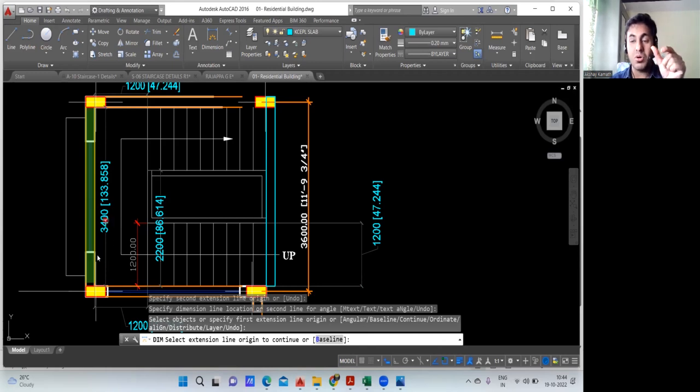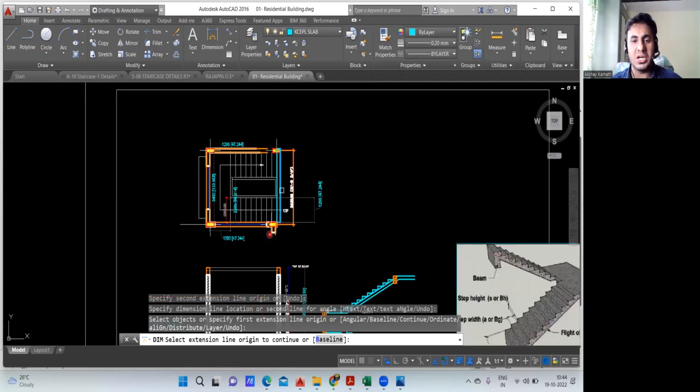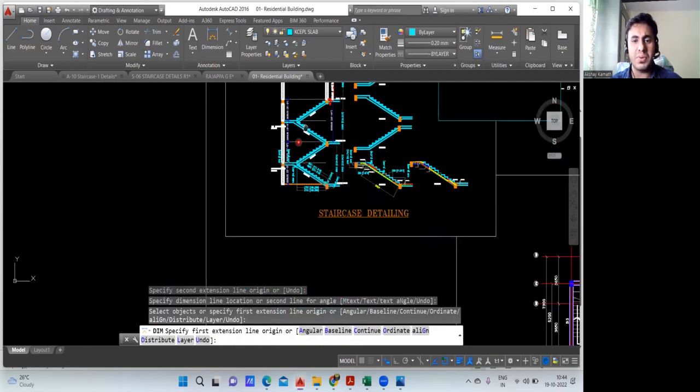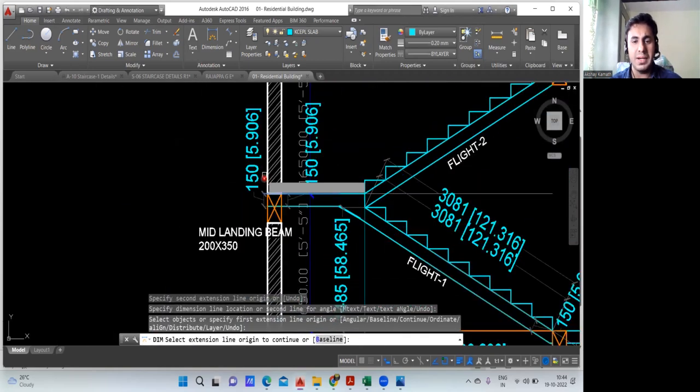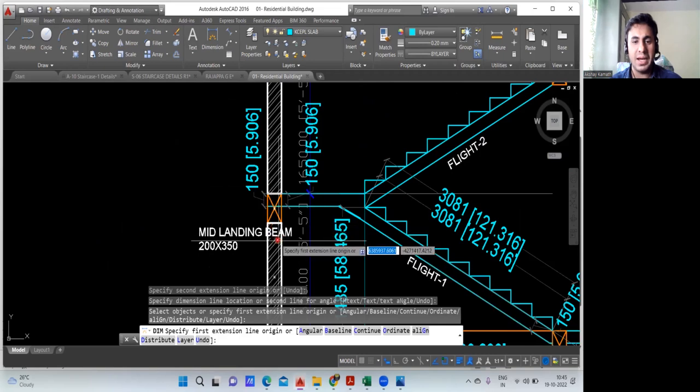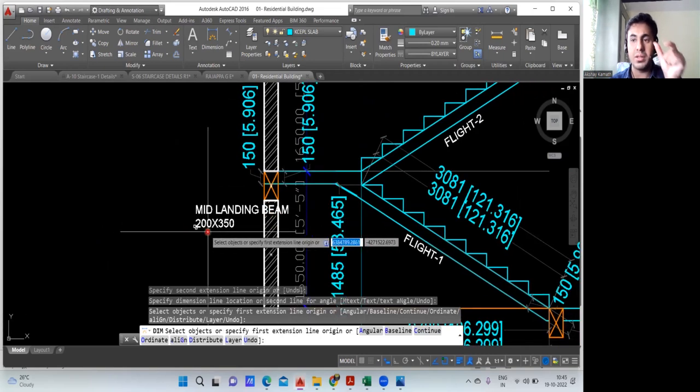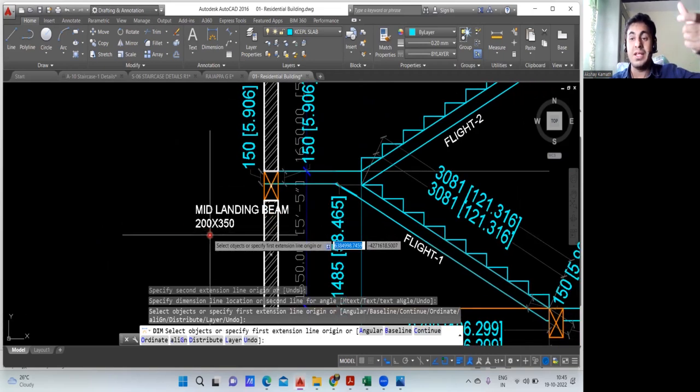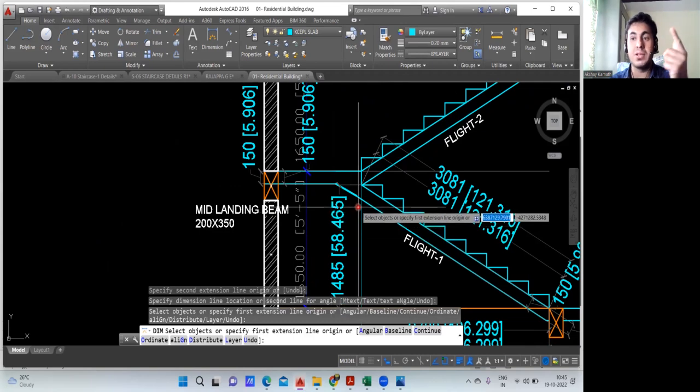What is the breadth of your beam? What is the depth of your beam? You won't get it here; they already mentioned it in the cross section part. You check here: it's written mid landing beam, and the size is already mentioned. 200 is the width, 350 is the depth. Length we got is 3.4 meter. We have all the three quantities. You multiply, and you get the concrete quantity in the beam.